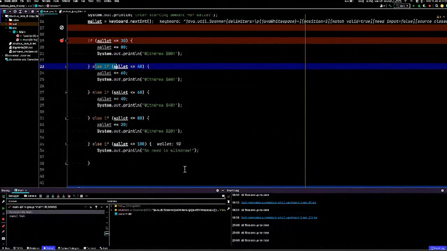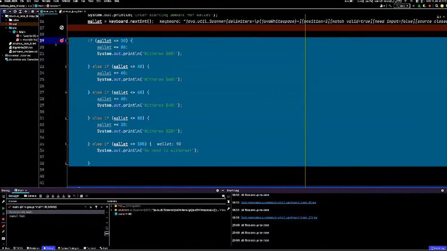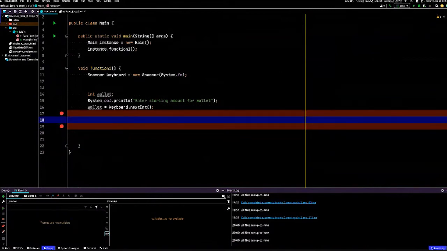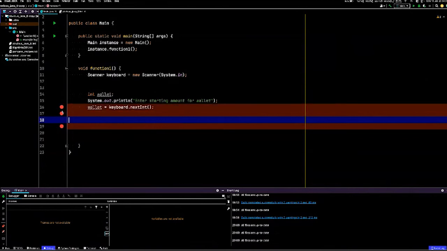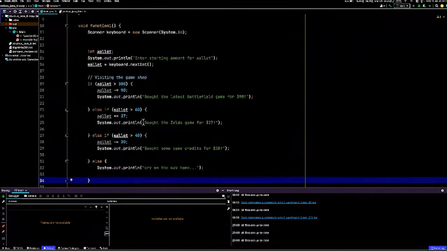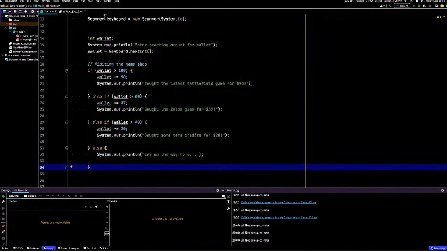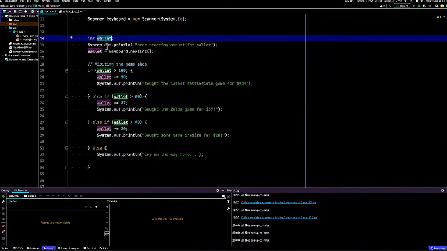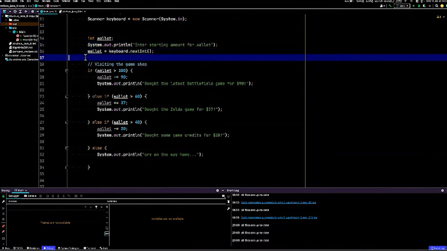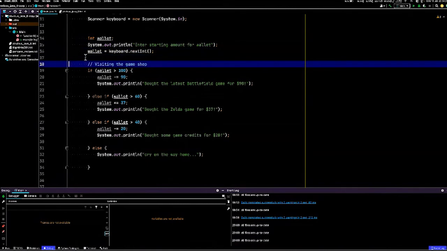Okay, so let's clear my whiteboard. Stop my debugger because it's complaining already. Then I will put in another scenario. This time we're going back to the game shop. Everyone likes games, right? Here we go, game shop. So same thing happens. I'm going to initialize my wallet here. And then it will ask me, how much money do you want to start with? Then you prompt me. After that, I'll go on my way to the game shop.